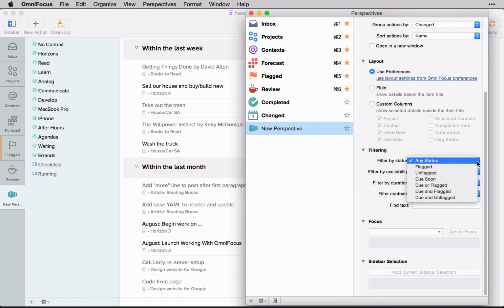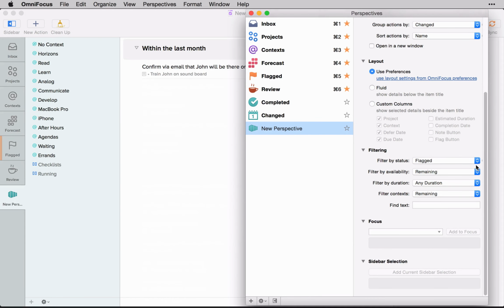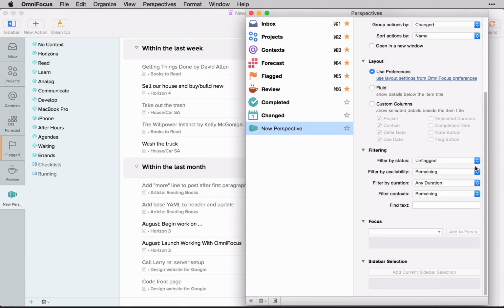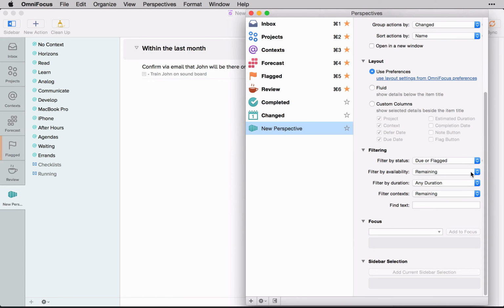If I only wanted to see flag tasks, I can set that to flag. I only have one available there. If I want all of my unflagged tasks, I could do that as well so that anything that I don't have a flag on can show up. And you can see how this goes on down the list and you can get pretty sophisticated with it. One that I see a lot of people use fairly frequently is due or flagged. So if you have a due date or the item is flagged, it will show up on that list. That's one that we'll get to in another video as well. So go check out the dashboard video to understand that one a little bit more.